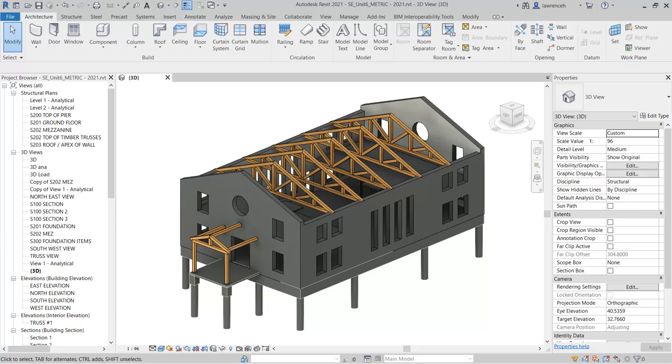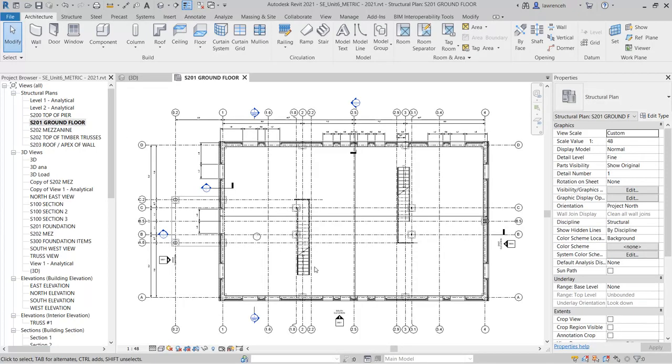Let's begin by taking a look at plan views. In the project browser, go ahead and double click on S201 to open the plan view. Plan views are used to show information such as foundations, structural framing, floors and roofs. The plan shows each structural element and how it is set out relative to a building grid.